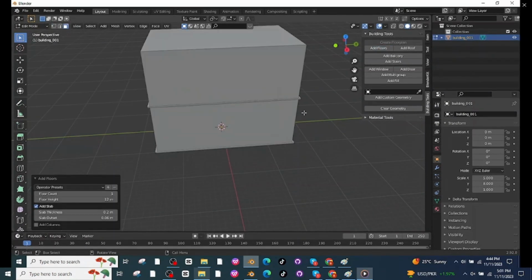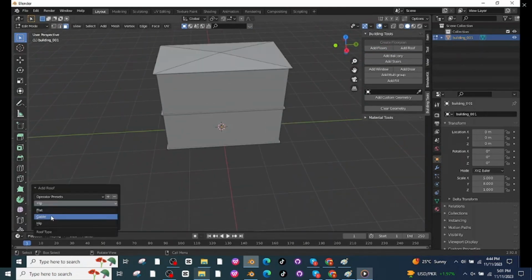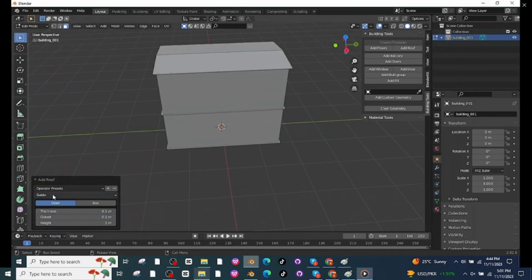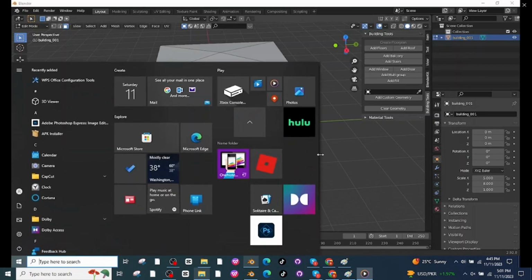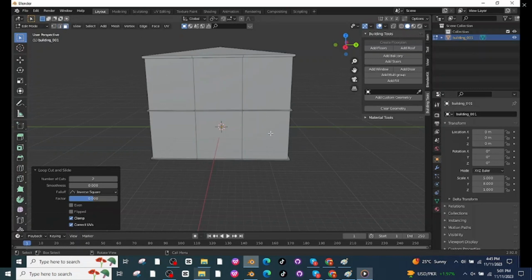Then select the face selector, select this face and add a floor. After adding this floor, add roof on it. You can select any shape of roof, gable shape roof, hip shape roof or flat shape roof. I will select this hip shape roof, then increase its offset and I will increase its thickness and its height. Press Ctrl R and add two loopers like this.